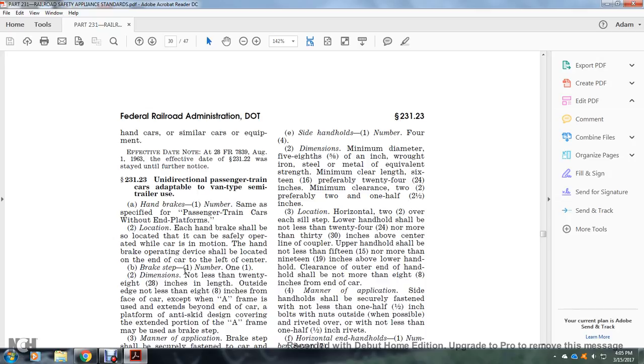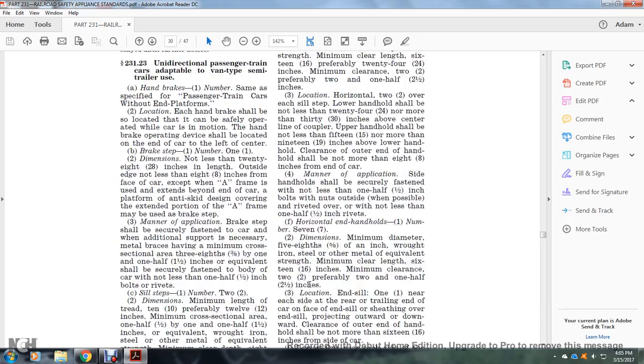Upper hand hold shall be not less than 15 inches, no more than 19 inches above the lower hand hold. The clearance: outer end of the hand hold shall be not more than 8 inches from the end of the car. 4, the manner of application: side hand hold shall be securely fastened with not less than 1/2 inch bolts, with nuts outside, if possible riveted over, or with not less than 1/2 inch rivets.